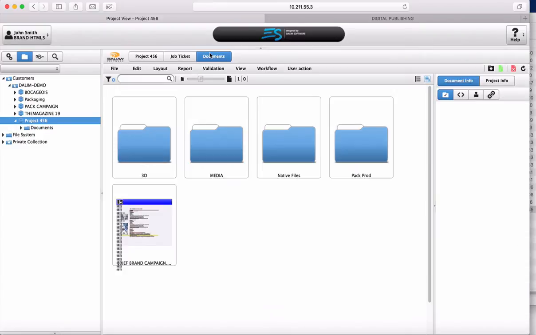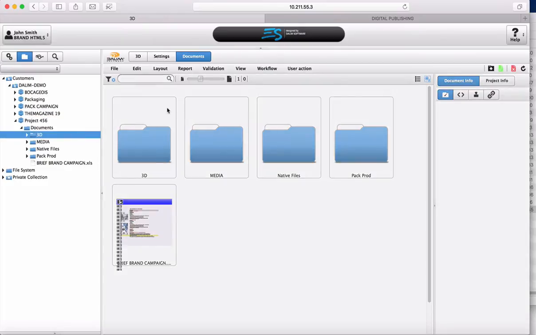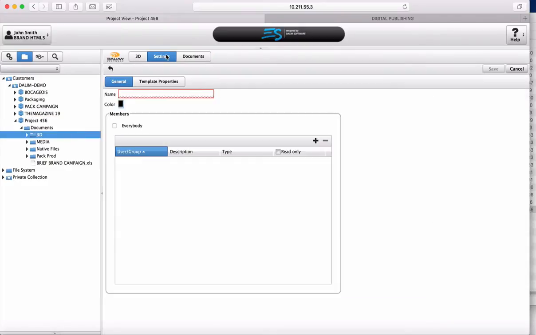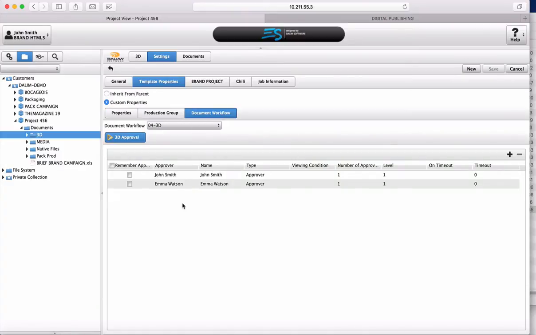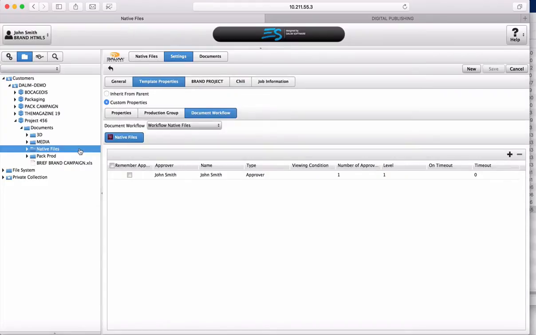If I take a look at my documents, you can see that I've got multiple subfolders. In fact, each of these subfolders is a workflow. Indeed, I can check that, for example, for the 3D, on the setup, I've got these two people involved in that workflow. For the production, I've got the same. For the native files, just one user, which is John, and so on.